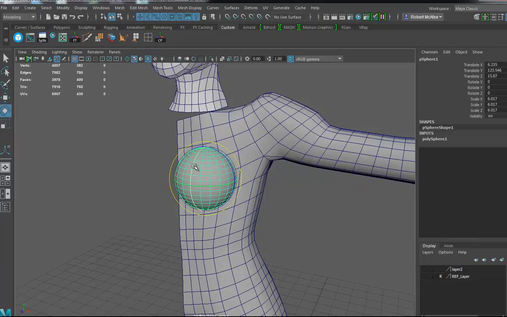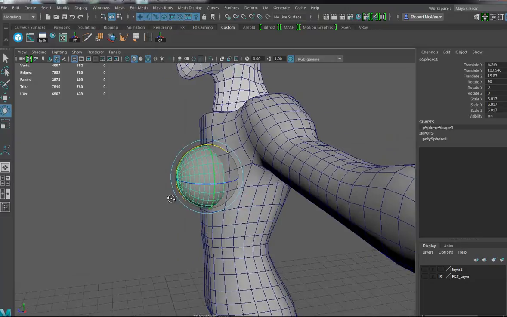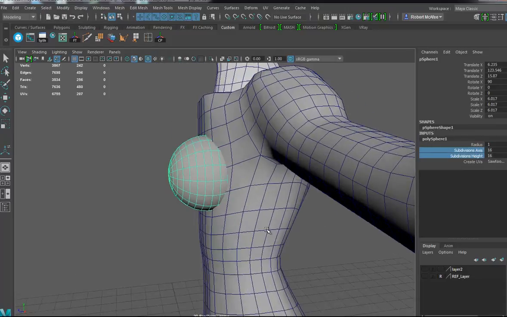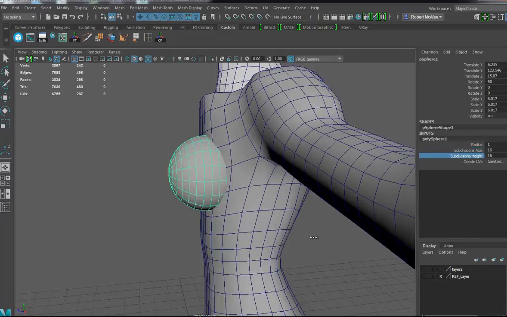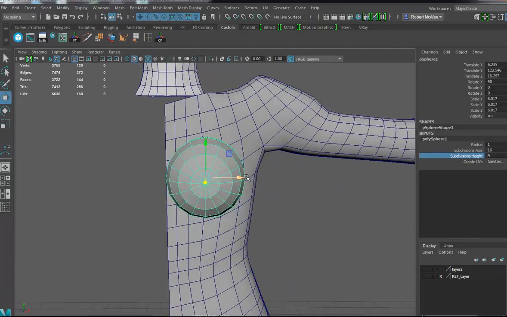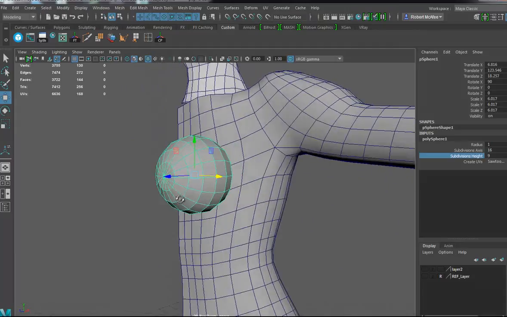Okay, and then I'm going to go and hold down J. And I'm going to go in and reduce the geometry on this. We'll go 16 by 16. And I still see there's a lot of geometry in the height, so I'm going to reduce that. Let's go down to, say, how about 9? Okay, we can adjust this and actually, I'm going to move this over a wee bit.